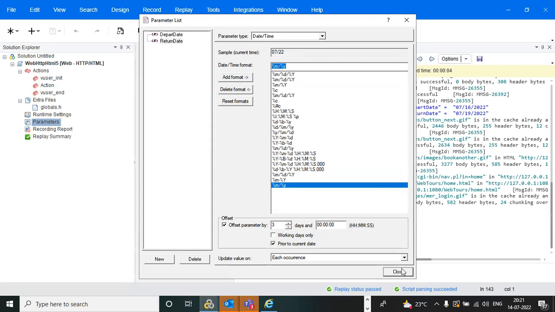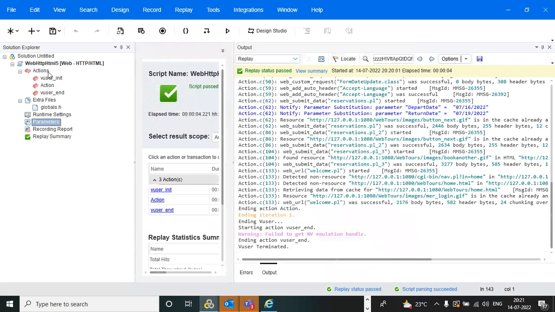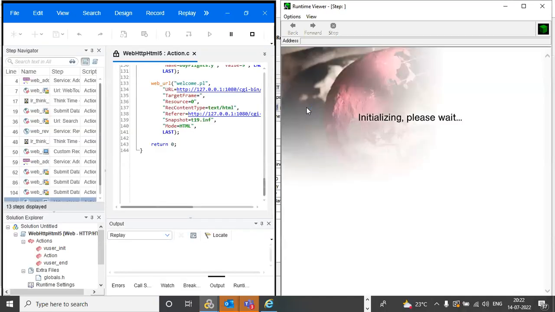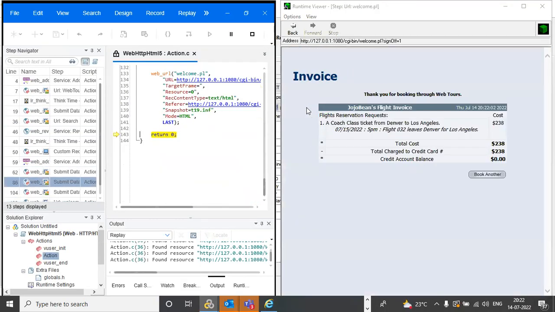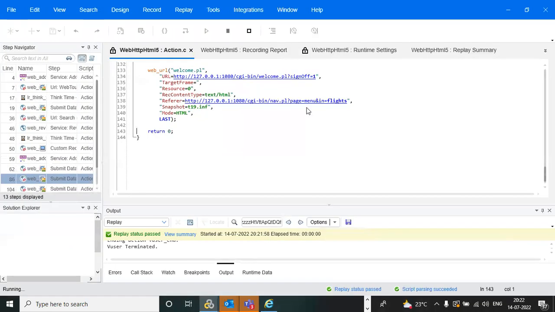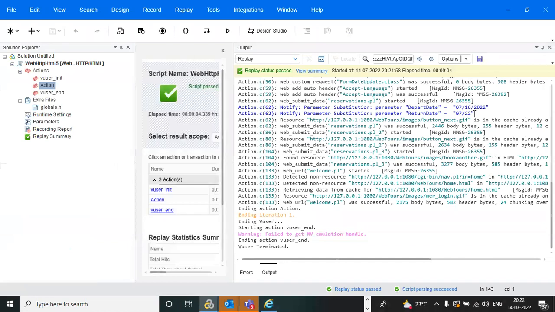So now we'll observe. See, when you are doing the parameterization, it will come to the current date plus or minus. Based on that, offset means it will come to the plus. Period means it comes to the minus. See, now you can observe. I think the date format is changed.